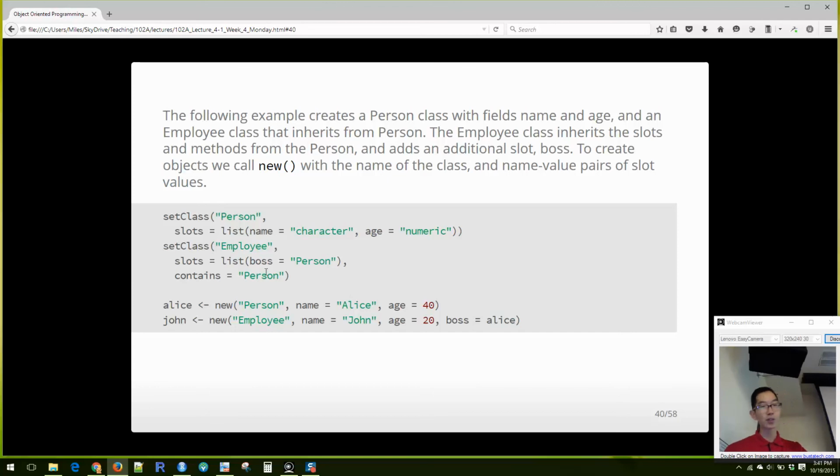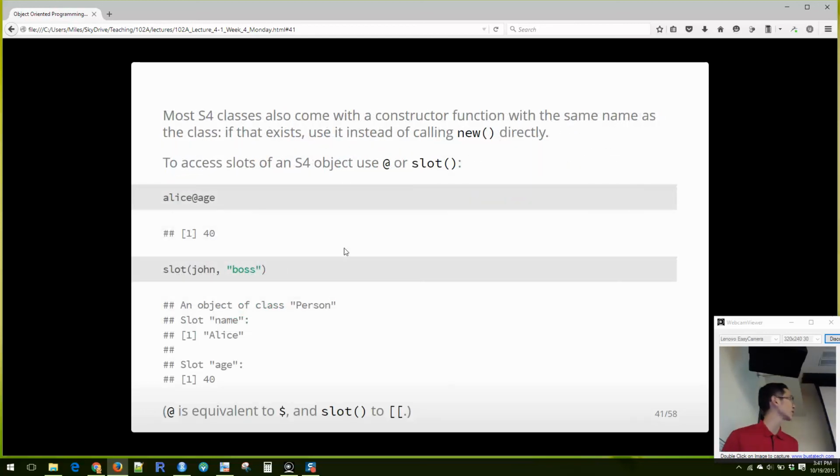Okay, so here we are just inheriting everything from the person class by using contains equal person, and then adding to that list, we're creating a boss field. But the boss field has to be of class person, is what this says. So you have to define things with a little bit more structure with S4. You can't just do things on the fly.